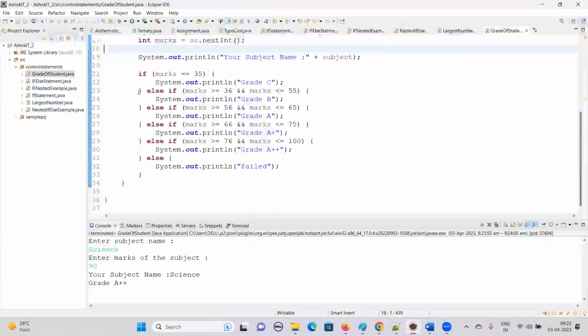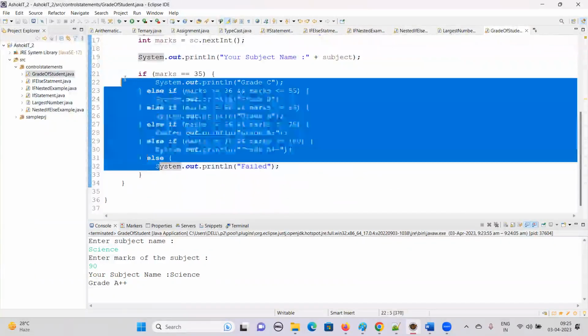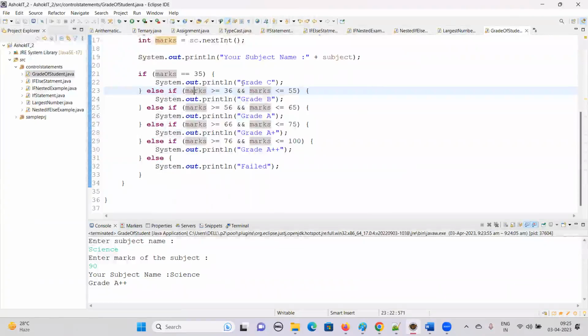Whatever we have used here, grade of student, you can use any of this. Tomorrow we'll be discussing the switch statements, so there we are going to discuss the next approaches: how do we exactly check for this kind of thing if you want to use the switch statements, as it's an alternative for else if statements.